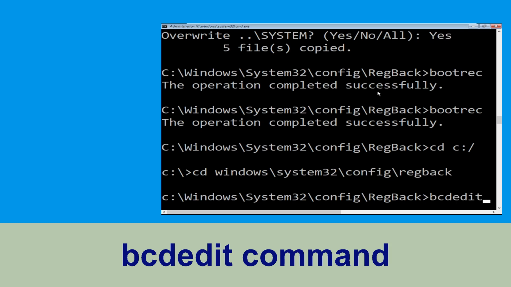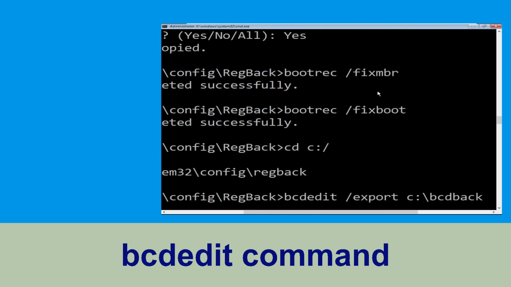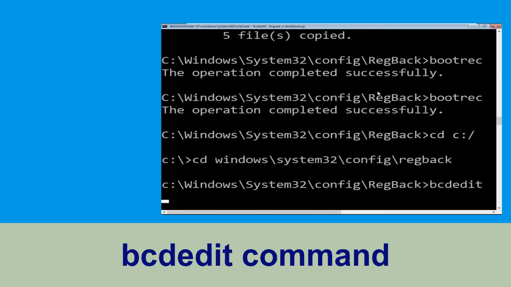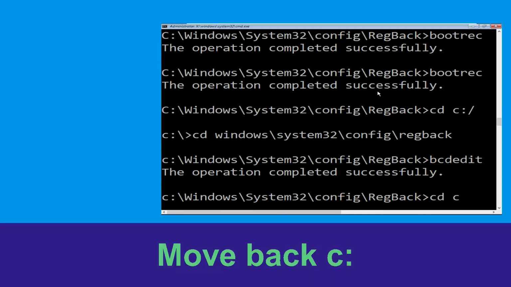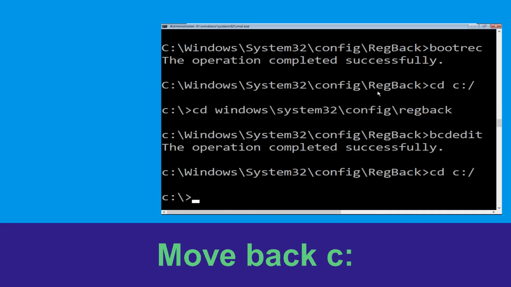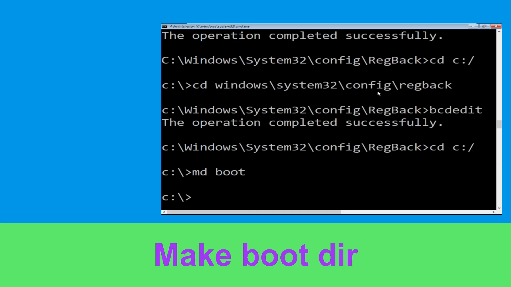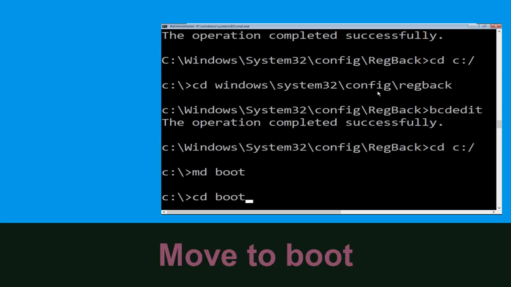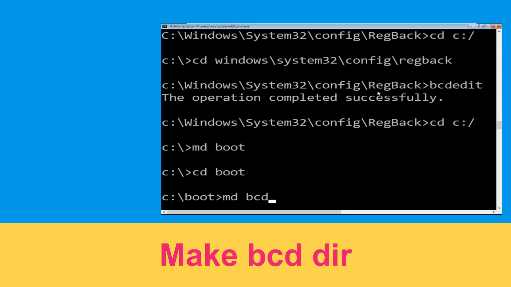Now type this command bcdedit space /export space c:/bcd backup, then hit enter. Now type cd space c:/ and hit enter. Now execute this command. Type md space boot and simply hit enter to execute this command. Now execute this command. Type cd space boot and simply hit enter. Now type md space bcd and hit enter.